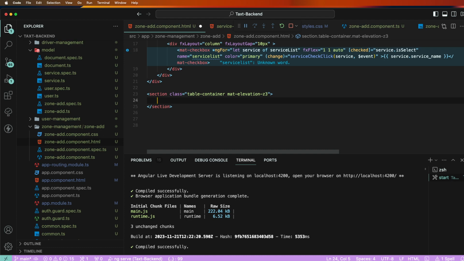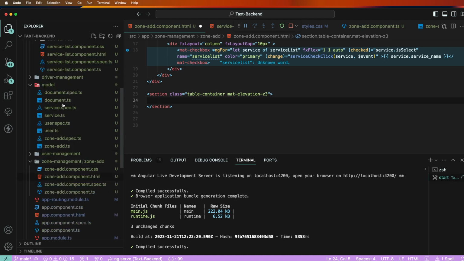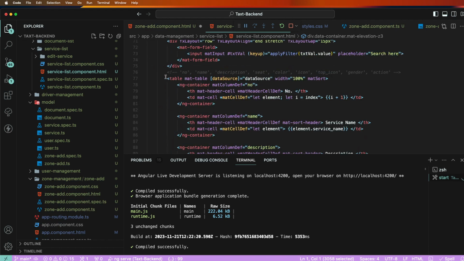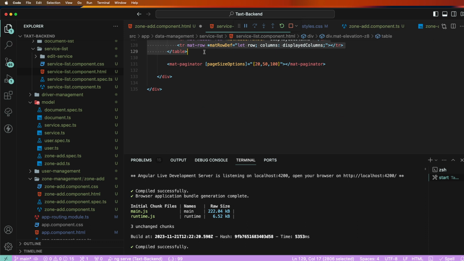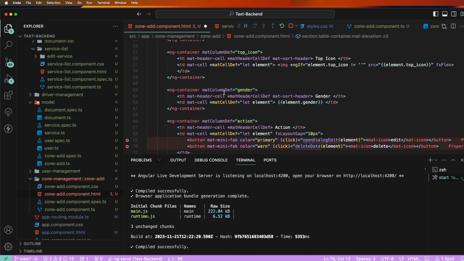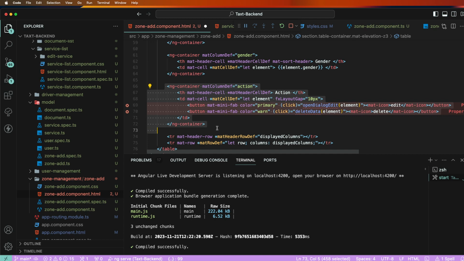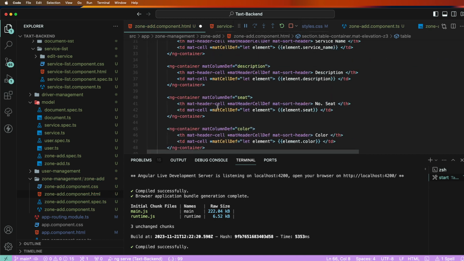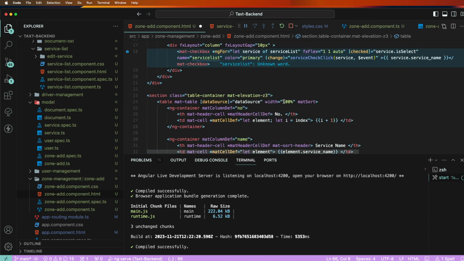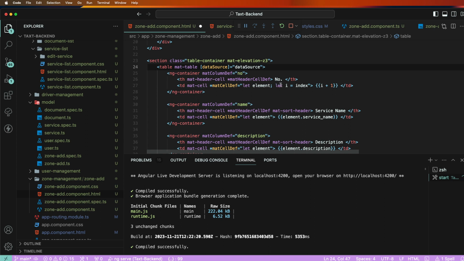Now we need to create here the table. First of all, need to go inside the service list HTML. Need to copy these tables. Go to the HTML and paste these codes. Also need to remove this, no needs. One by one, so need to see here. Also need to remove here this width and sort headers, no needs.